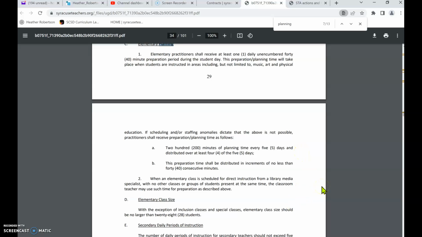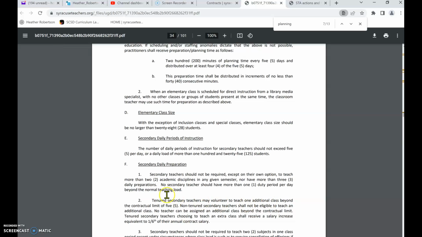Farther down, it goes into secondary planning periods, also called preps. So here it narrows it down, and I don't have to search through pages and pages. It'll bring me to exactly what I would like to know about.